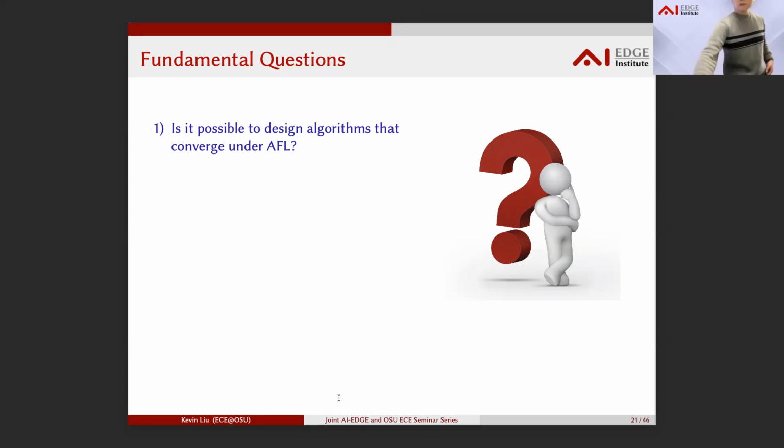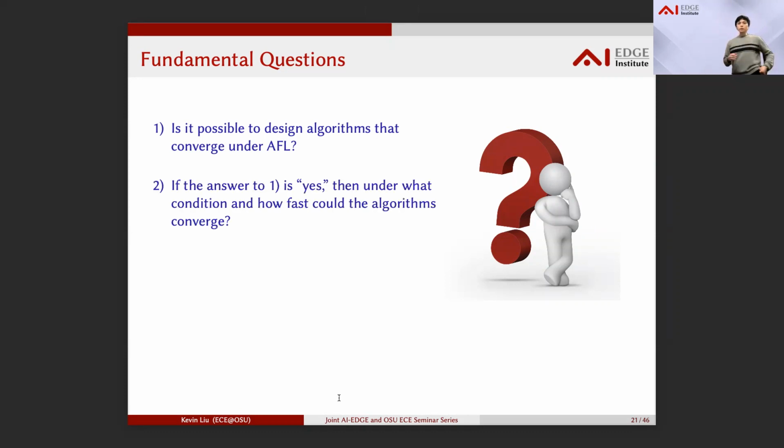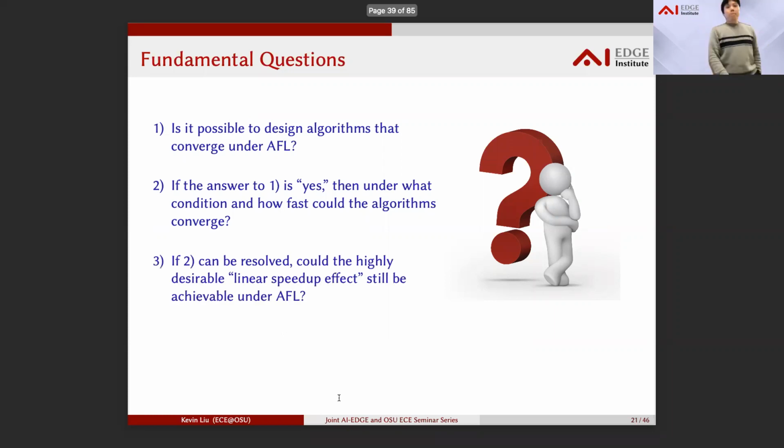Now, the second question is that if the answer to the first question is yes, then you might wonder under what condition. You could actually expect that if this kind of anarchic behavior is too arbitrary, you may not be able to guarantee any convergence at all. So if I can establish convergence, then specifically under what kind of condition can this convergence happen?